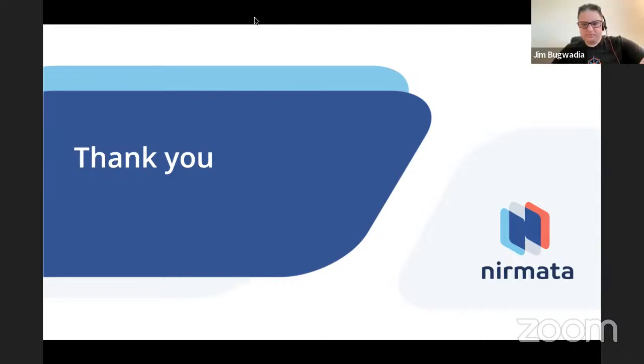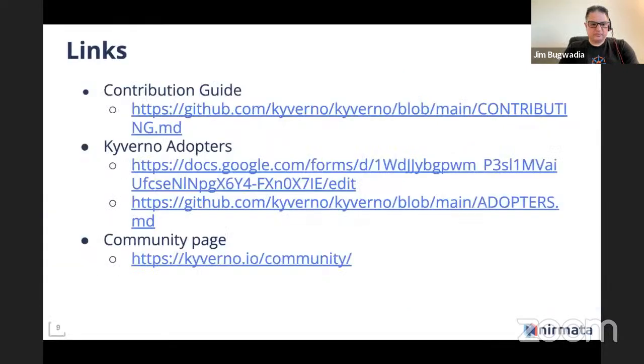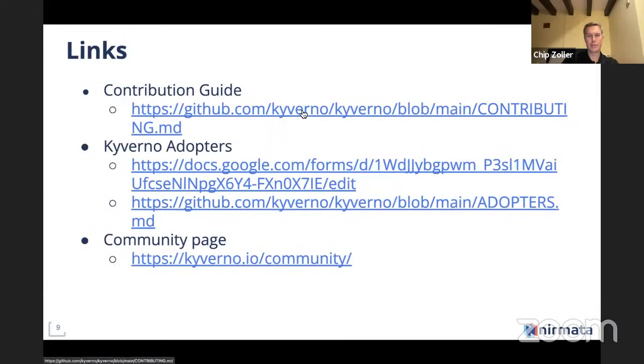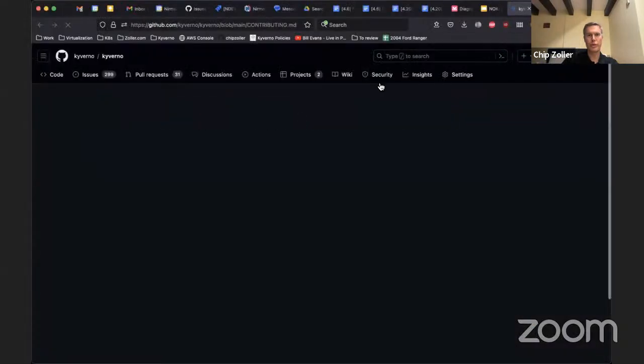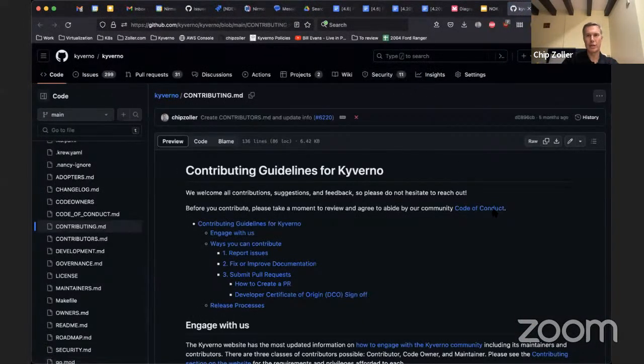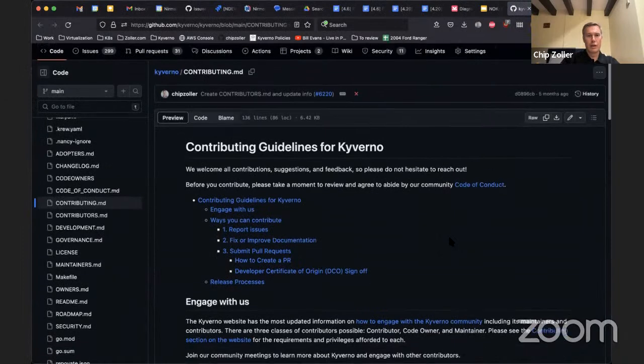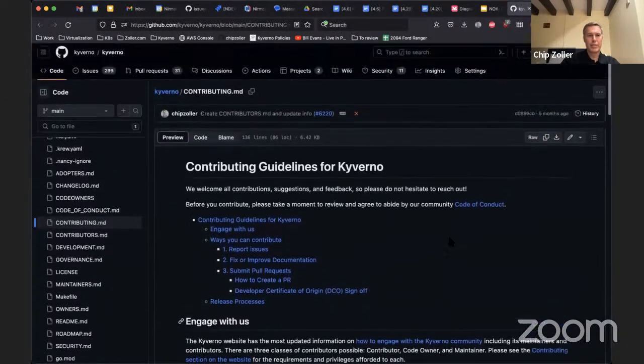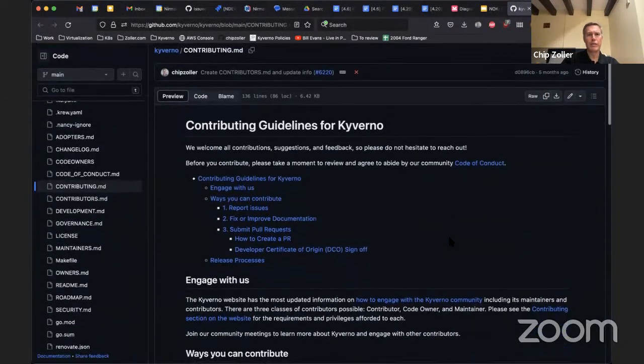So if nothing else, then let me check. Chip, do you want to bring up the adopters and some of the other links just to quickly scroll through them? Sure. Let's go to the contribution guide. All right, so this is the main contributing guide on the Kyverno repo.